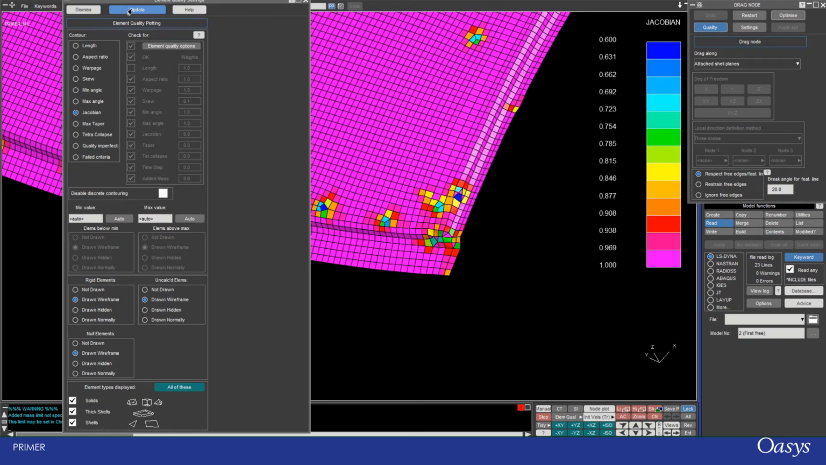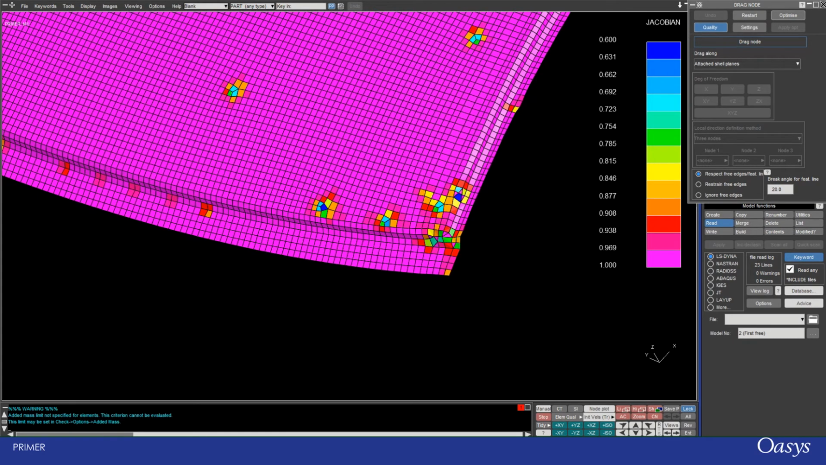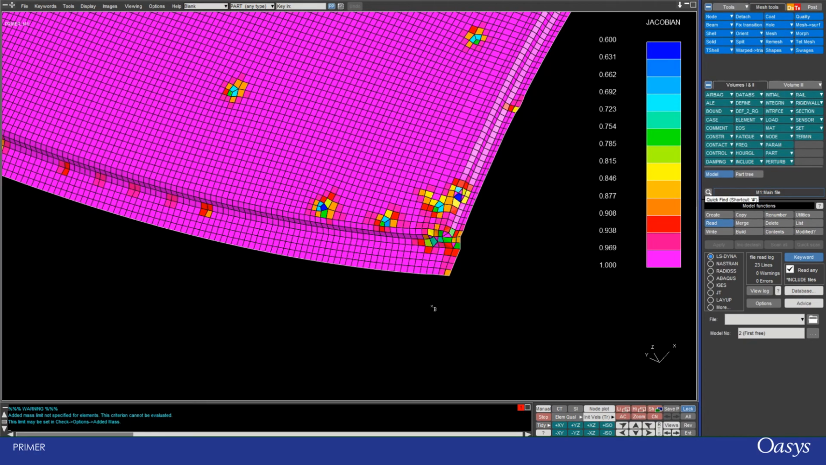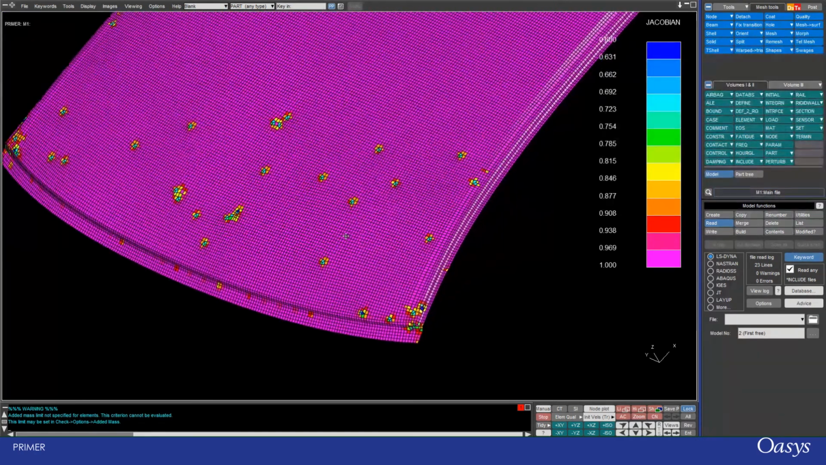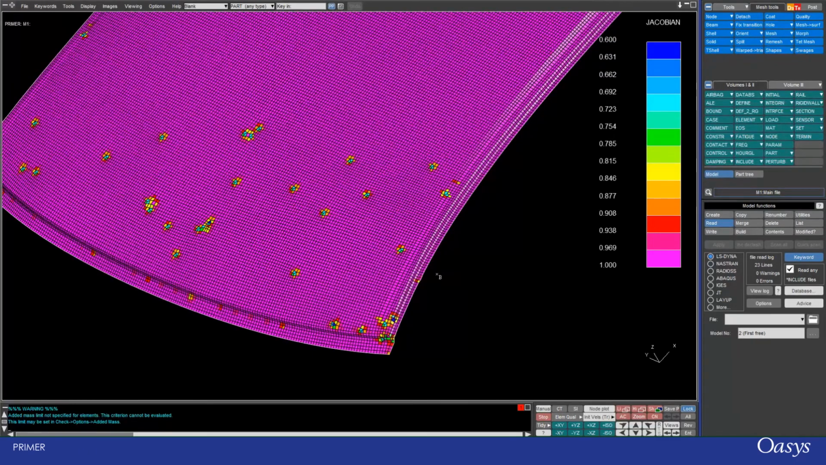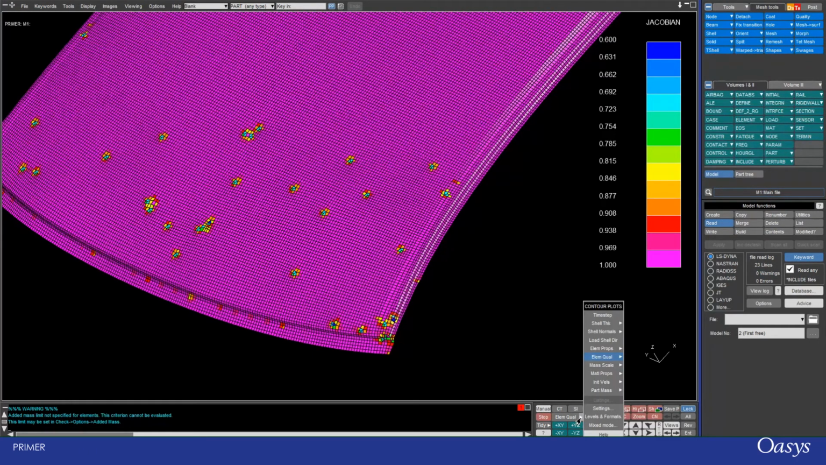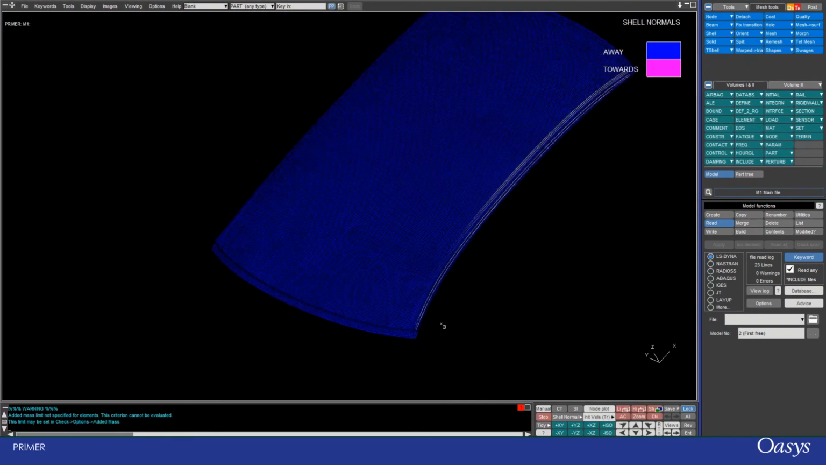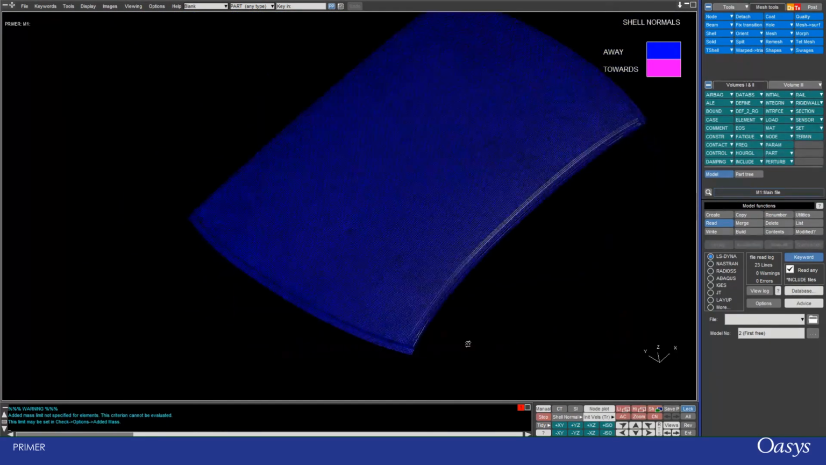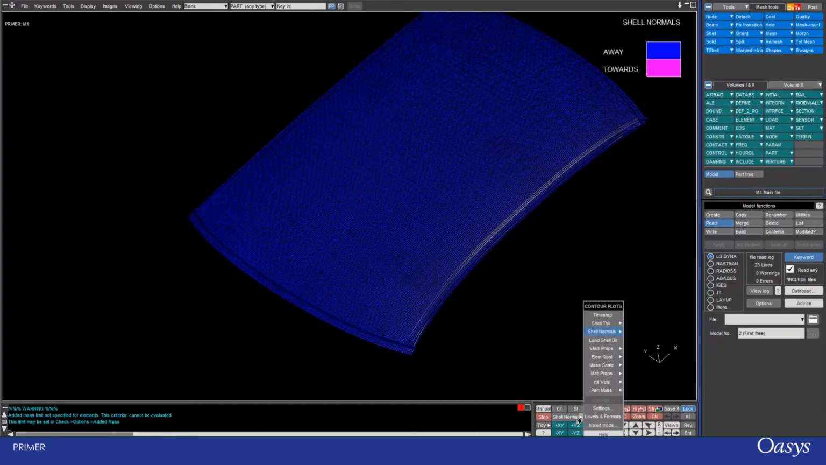Now, I'm just going to update this and then close. I'm going to close this for a second as well. I'm going to show you another way you could access some of these options. So you can also contour using the drop-down options in the control pane. And we can see we can look at things like time steps, or we could even plot shell normals. So in this case, we see away and towards, so they're all aligned. Or we can look at our element quality options.